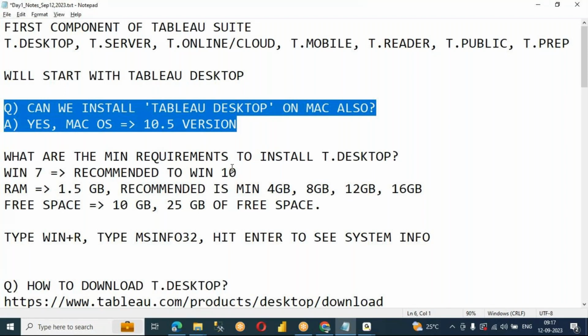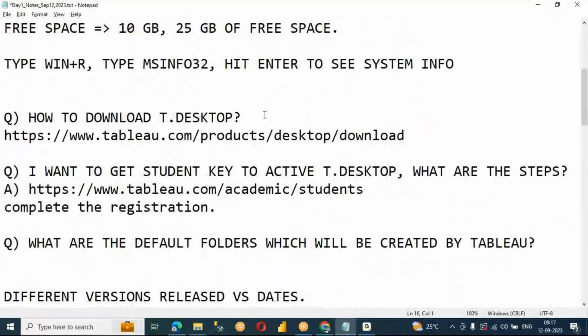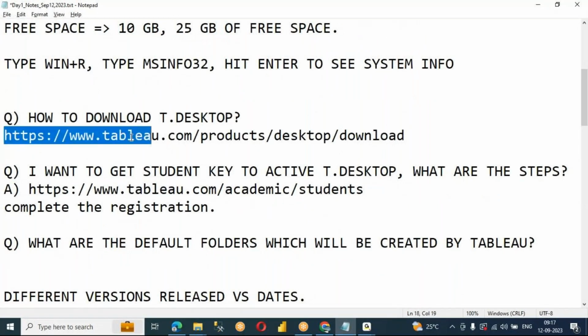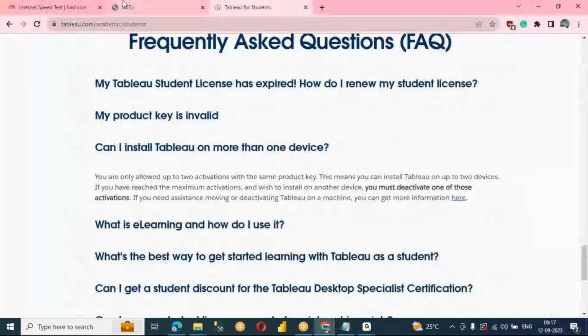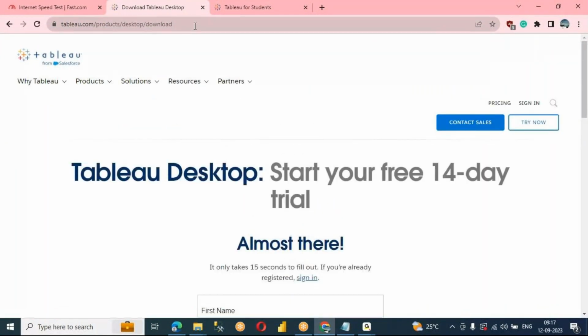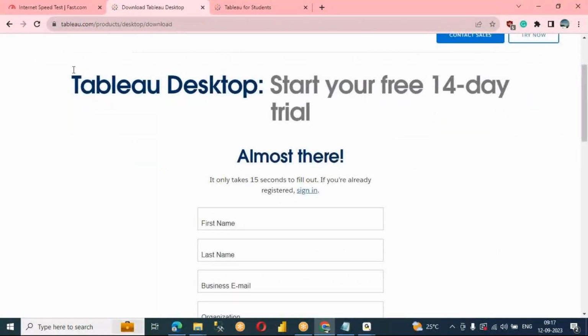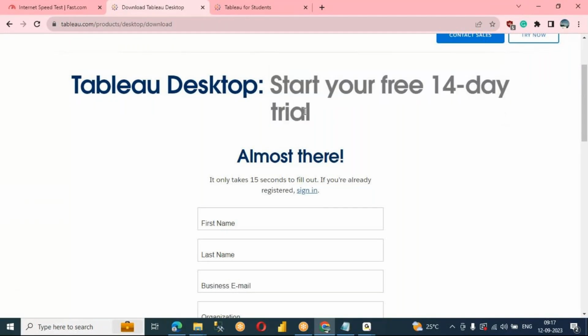Then now I'm ready to download my Tableau Desktop. So how do I do it? This is your website. Just copy this URL, go to your browser, and navigate to that link. It is telling you that this is a free version for a 14-day trial period. So first 14 days, no questions asked. You can download it and use it.